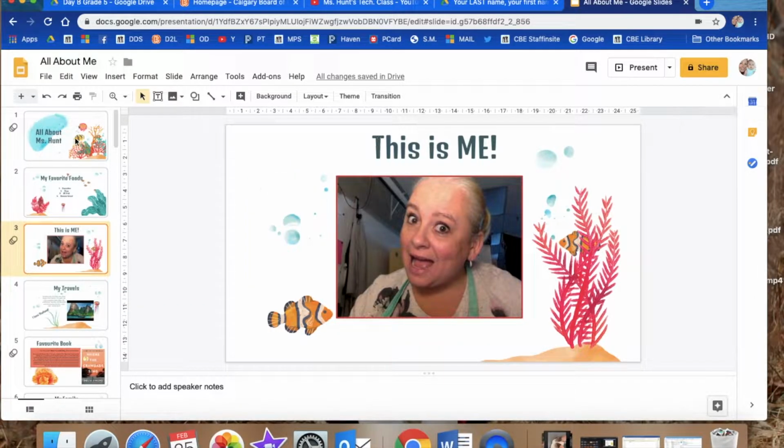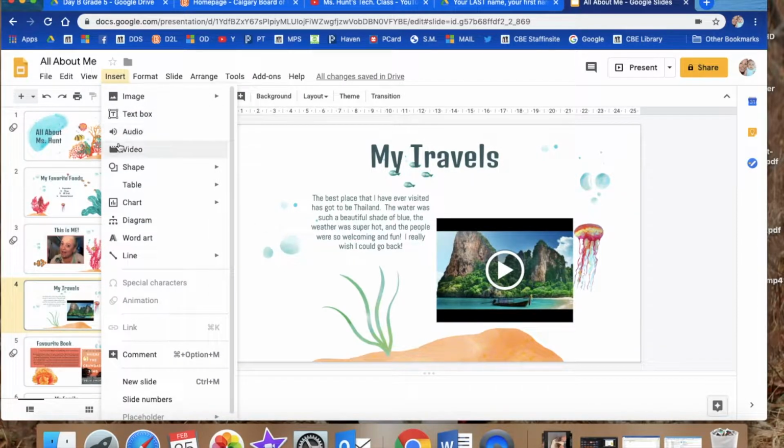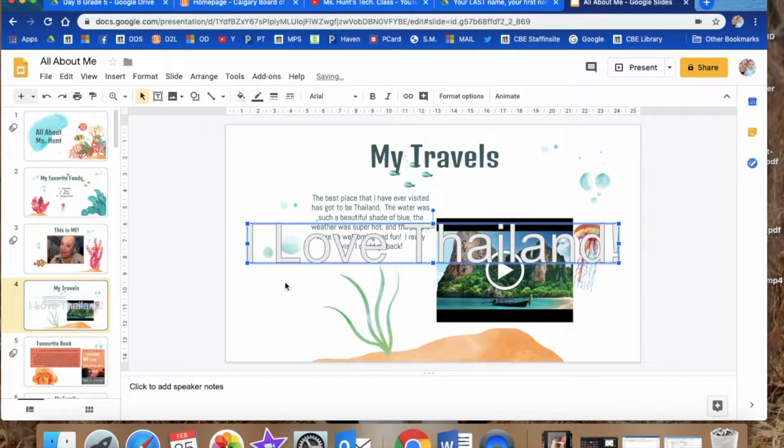Word art. To do a word art, I think I'm going to... I put I Love Thailand here, but I'm going to change it and do word art instead. So I'm going to delete this one and go up to Insert, Word Art. I'm going to use the same words. I love Thailand. Click Enter to save. And now you want to make changes.